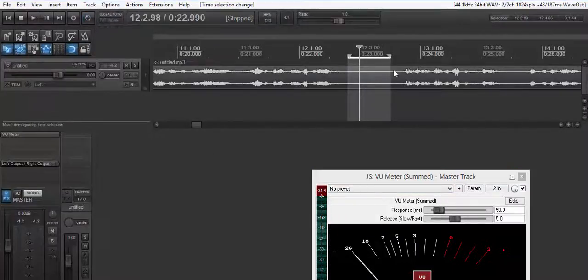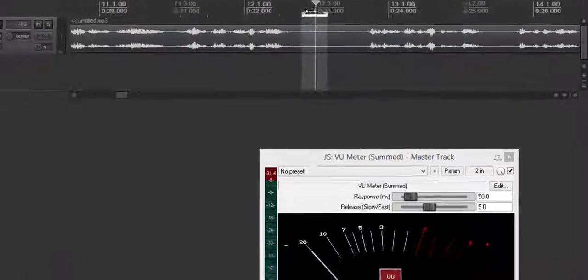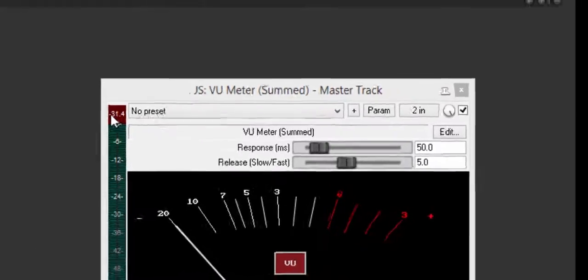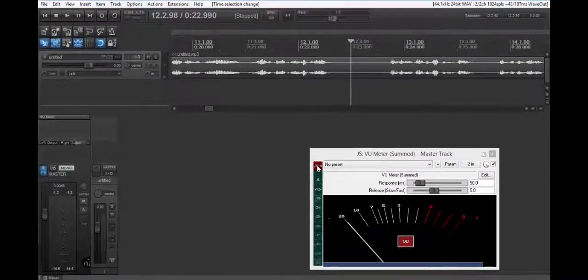We're going to untoggle this track. We don't need this anymore. And this is going to be the number we set our gate at. So we're probably going to end up setting our gate somewhere around a negative 28, negative 29.